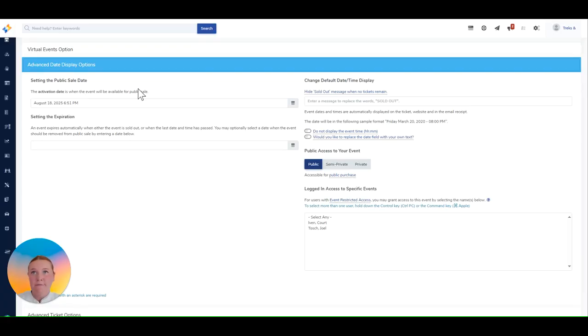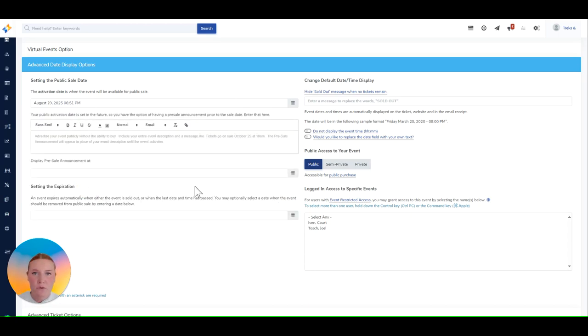So the default for this is going to be the date and the time that you're setting up the event. But keep in mind, if you want a pre-sale, you have to set the activation date to a later date. So that's what we're going to do now. We're going to set this to the 29th. Now, once you do that, you're going to see these other options start popping up. So now that we've set our activation date to sometime in the future, we can do a pre-sale announcement.